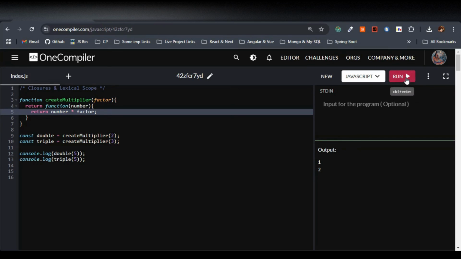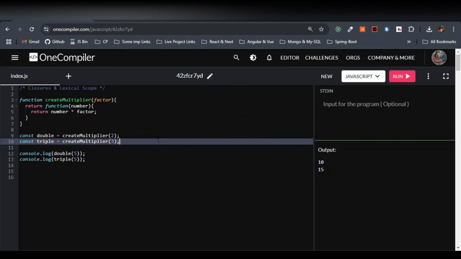So let me hit run. We are getting the output 10 and 15. This works absolutely correctly, right? So this is one of the practical closure usage examples. I hope this is completely clear.